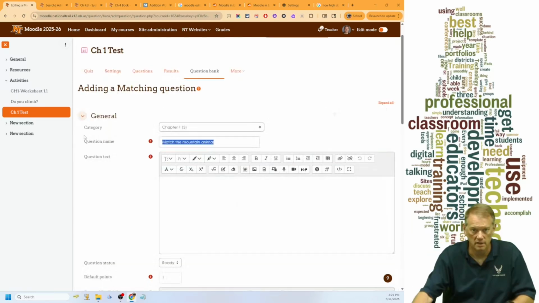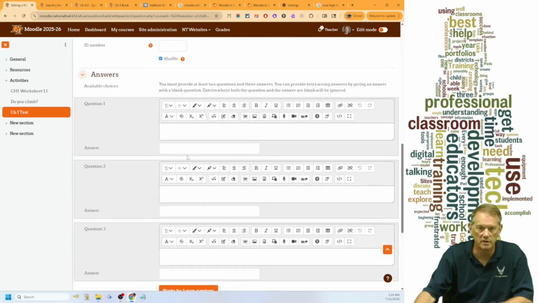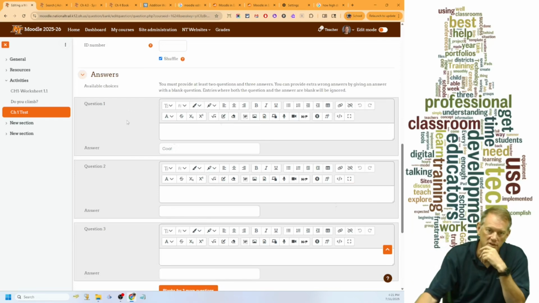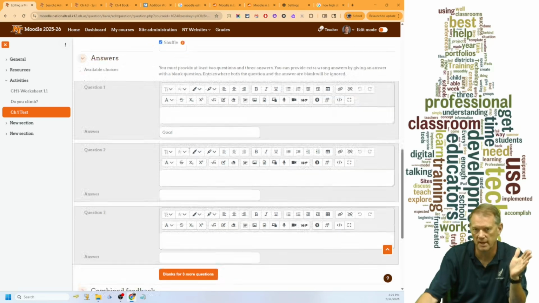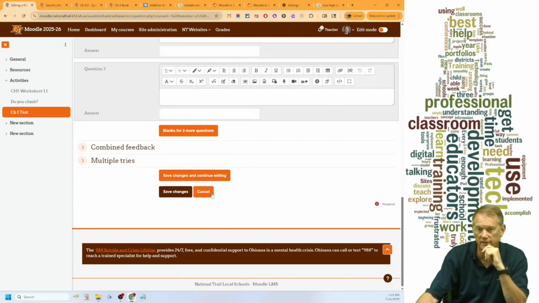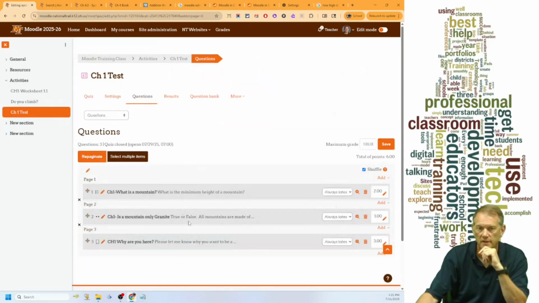You could match, and I could put the same thing down here, match the mountain animal, and you could put goat and put a picture of a goat there, and you get the idea. So you could do sound, video, whatever in the question text area, but in the answer area, it's a simple text box that they're going to match with. And then they're going to pick which thing goes with which thing. And that's all it is to a matching one.